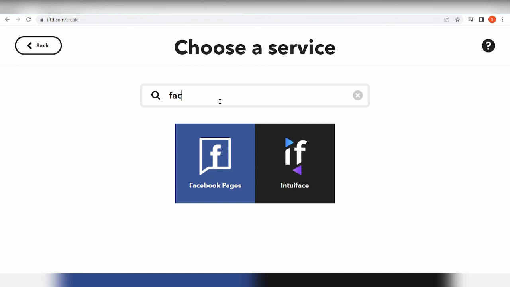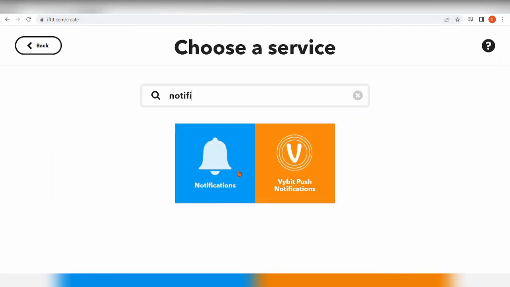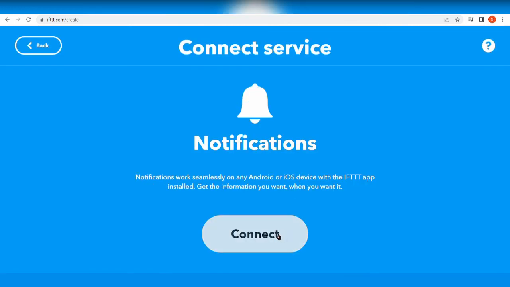Facebook pages. We cannot do messages. Or we can check out notifications right here. And what will it do? Send a rich notification from the IFTTT app or send a notification from the IFTTT app. A rich notification is basically, it includes titles, images, and link that opens up in browser, while the notification it's just plain. So I'm going to connect it.